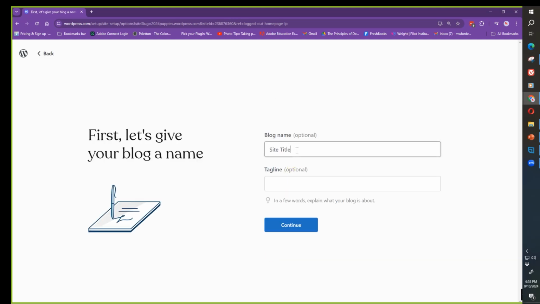You can give it a name, and I'm going to just do 2024 puppies. And then let's see, puppy power. I like that. You can see I've done this before. Mine came up with a tagline already. So you will go ahead and put in your blog name and then your tagline and then just continue.